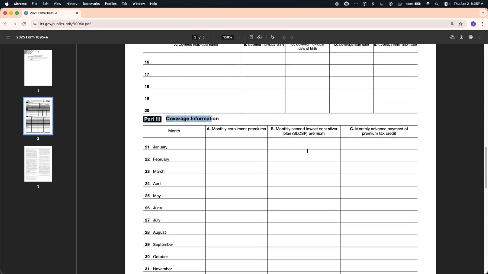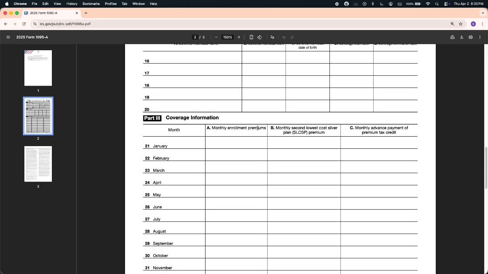Then we move to Part 3, which is the most important section for your taxes. This part shows monthly details. Column A lists your monthly premium. Column B shows the second lowest cost silver plan, and Column C shows any advance payments of the premium tax credit. These numbers are what you'll see when filling out your tax return, especially if you need to reconcile your premium tax credit.